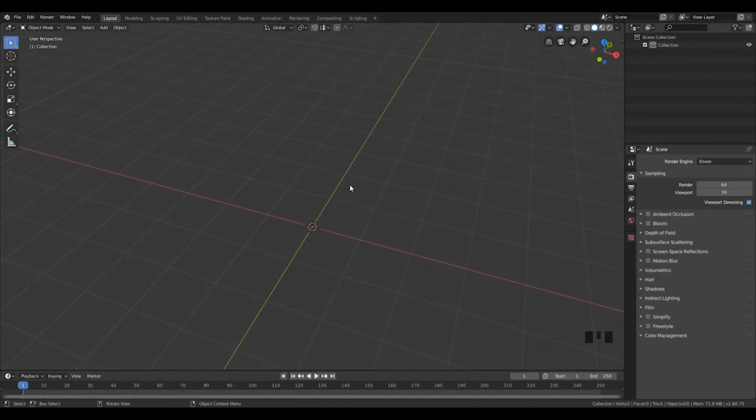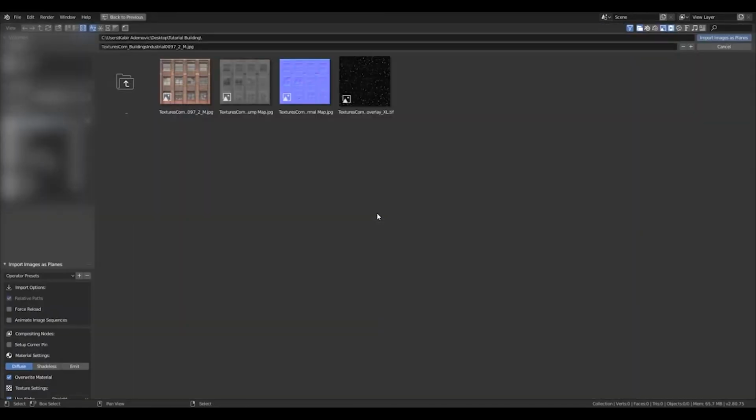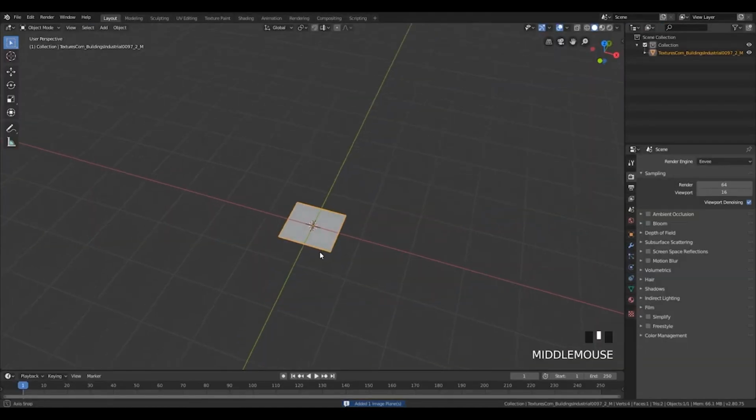Now we are going to add an image of a building. So click Shift+A, Images, and Images as Planes. And right now I have my textures here. I will leave a link to this in the description. Now I am gonna select this image over here. Now we have that image imported as a plane.